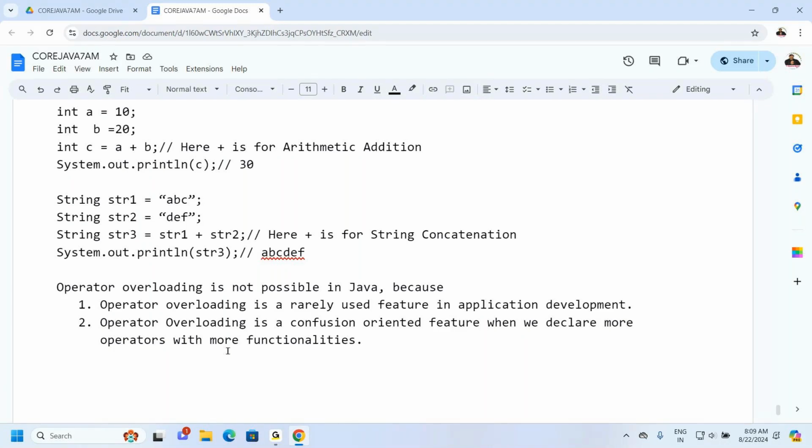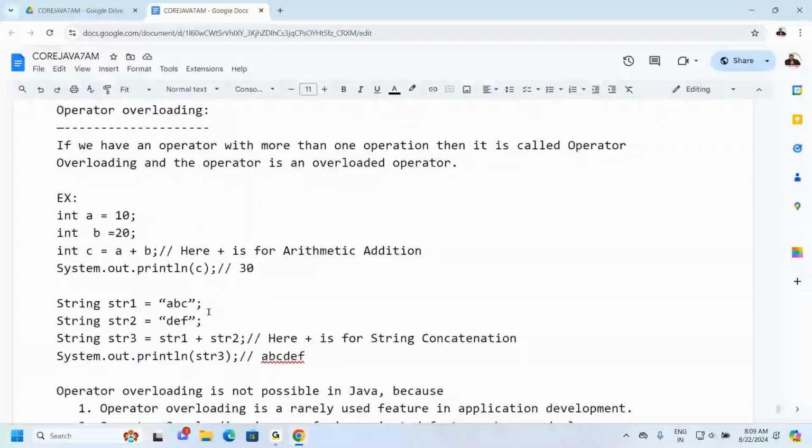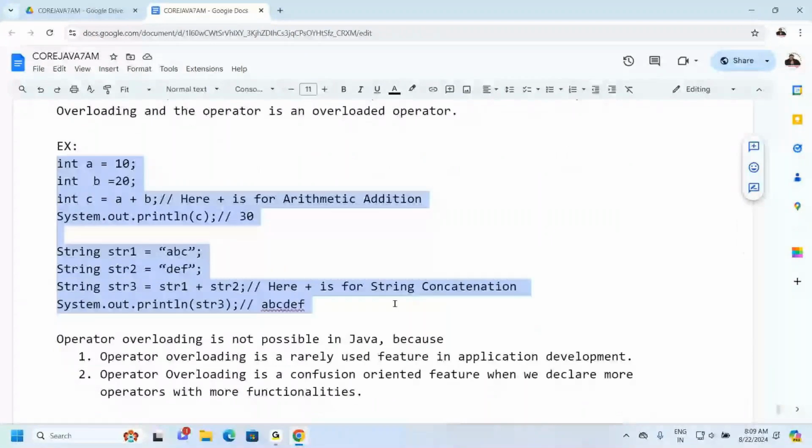Got it or not? But I have a question now. Try to answer this question. For the sake of operator overloading, this is the example I have taken. Am I right? Now all of you understand it clearly. Is this code not possible in Java?